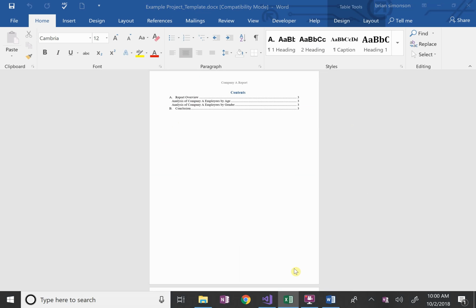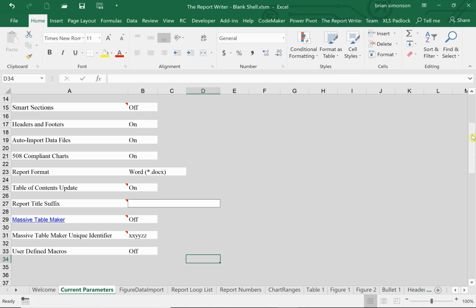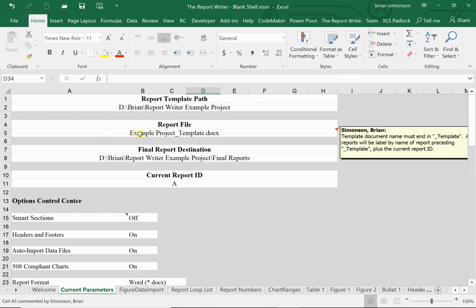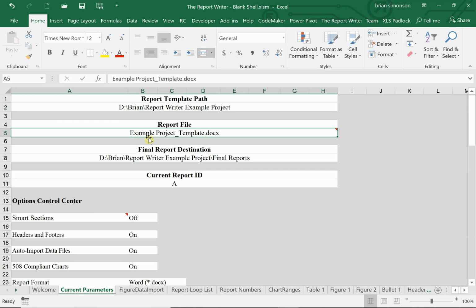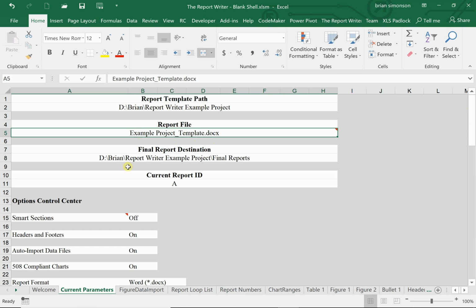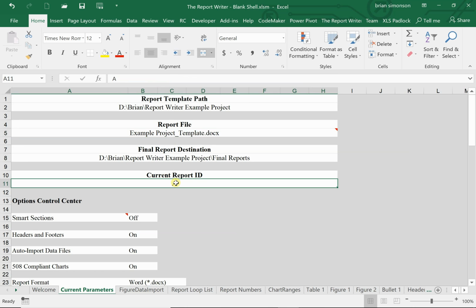So we're going to go back to our Excel file, go to the current parameters page, and we're telling it to go to D Brian, Report writer example project, that's correct. And the report file, this is the report file, example project underscore template dot docx. It must be underscore template, it must be in the name. All right, so we have this, and we're going to be working on current report A, which will be kind of our test run here. I think that's important. And so let's start building that out, shall we?